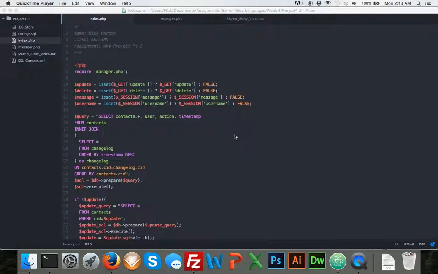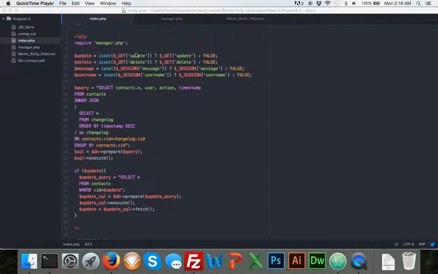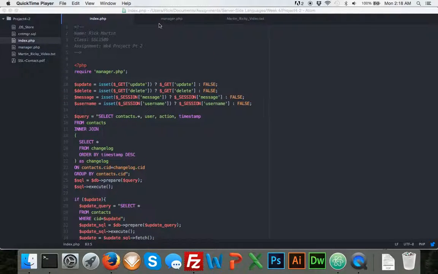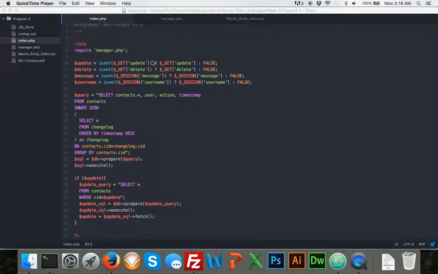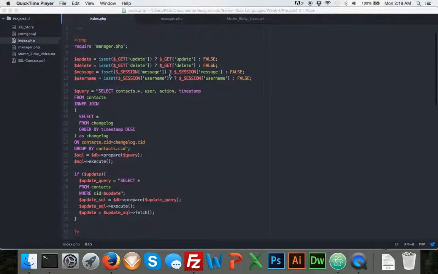Alright, so basically the way I built this is just to run off of the two pages, index.php and manager.php, where index.php is basically acting as both the controller and the view, and manager.php is basically holding all our functions and our database connection and stuff like that. So, of course, we're going to require that manager.php. This is just some stuff that allows it to reset the page every time the page load is done.